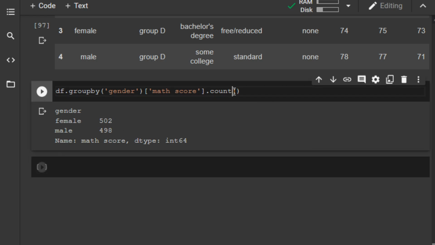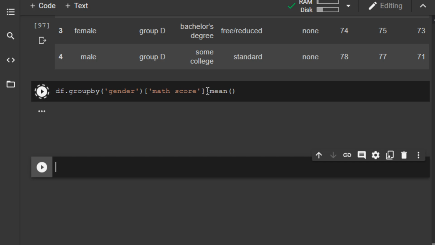I can also perform an aggregation like a mean. So to group by gender and calculate the mean, it will group by gender, female aside, male aside. So all the values for math score for the females, this is their mean. All the values for the male gender, this is the mean.